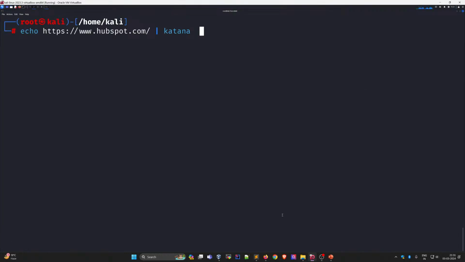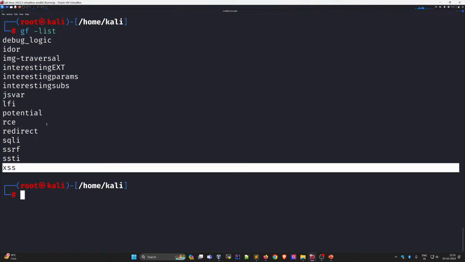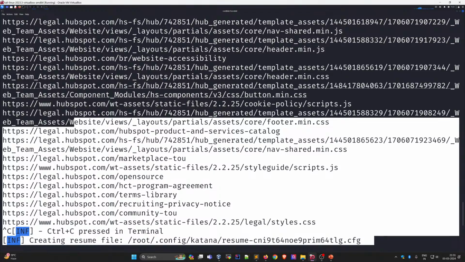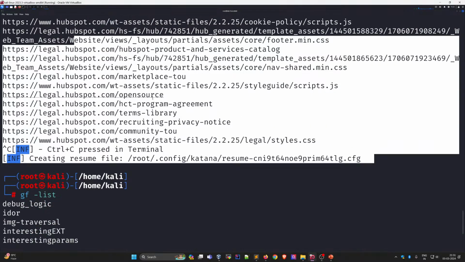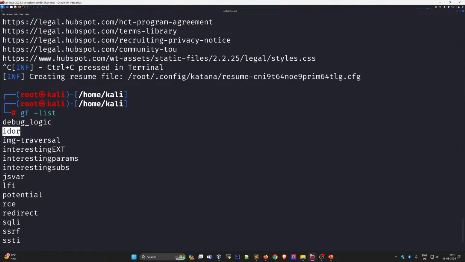First of all, I will tell you what the GF tool is. This is the GF tool, and it gives you patterns. If you want to try maybe XSS, it will find URLs where you can try XSS. Or for IDOR, it will not exactly find the IDOR, but it will give you the URLs where you can try for an IDOR bug.